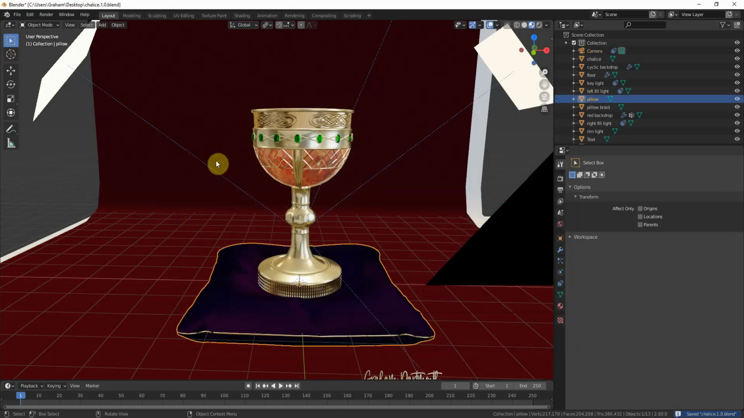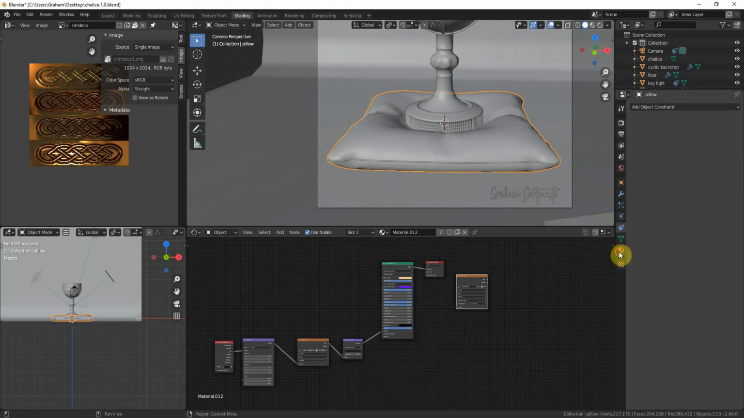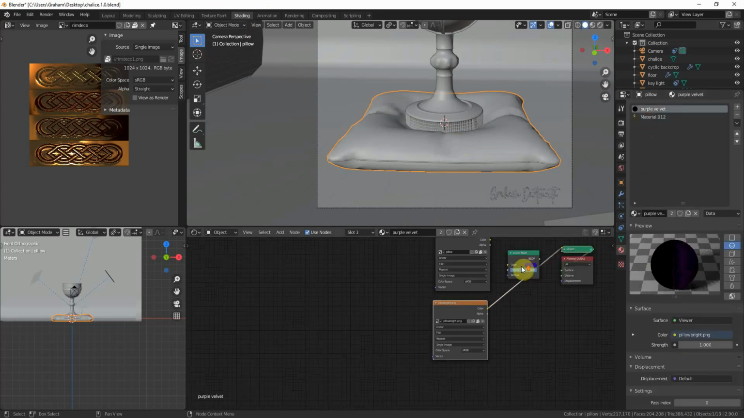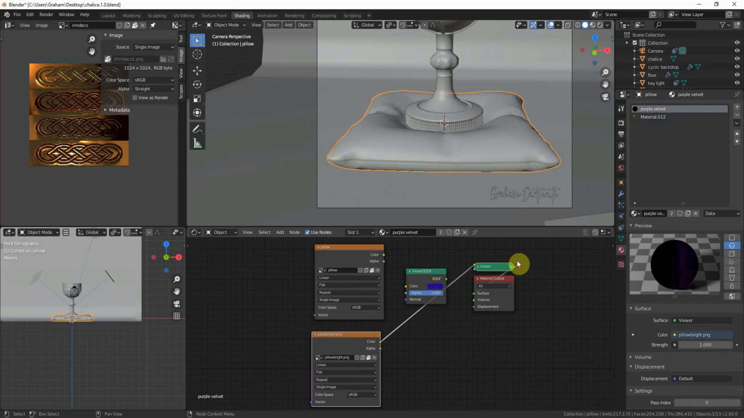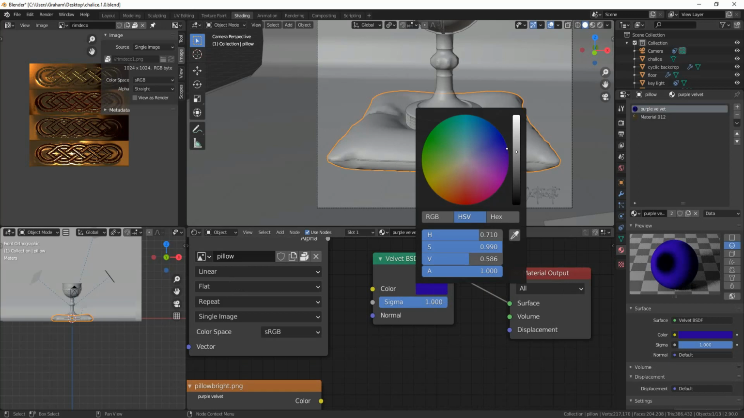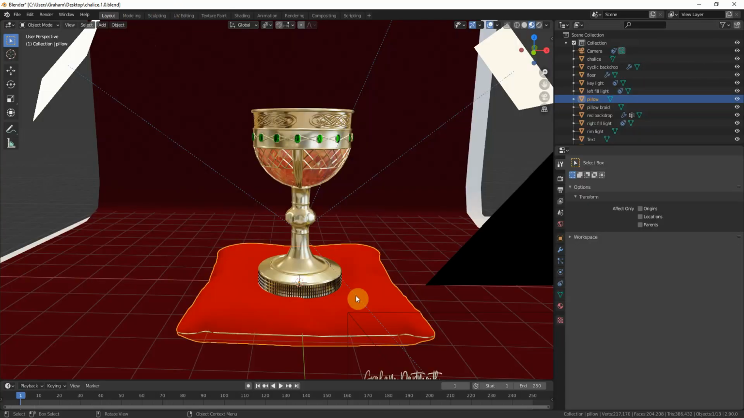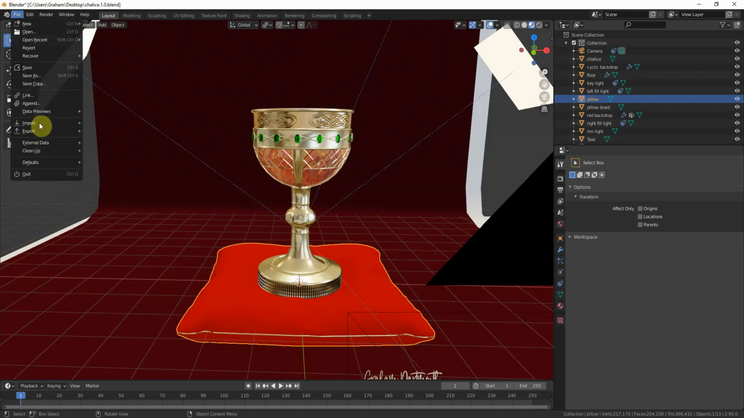Alright, so let's say I wanted to turn this red or something. Let's go to shading. Let's pick the right material, and let's delete that one. Change that to red. Okay, so let's go back to layout. I've now got this red pillow. File, Save As.